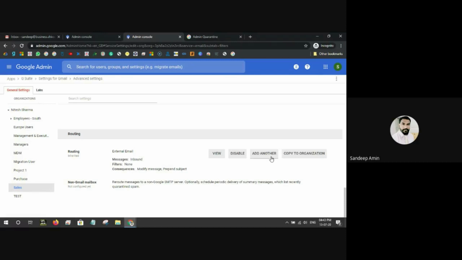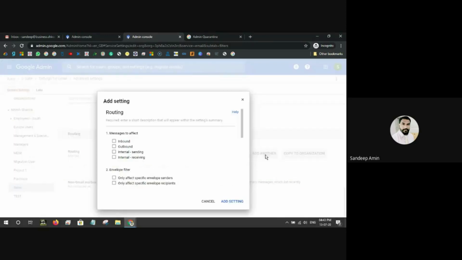So here I want to apply a setting. I can see that one setting is already applied, but still, just to show you what setting I want to apply to my sales OU: whenever users in this OU send an email outside the company, outbound means sending mails outside the company, inbound means receiving mails from outside the company, and internal sending and receiving means the mails that are sent and received within your domain, right? So here you may not have any problem, but yes, you may want to keep an eye on these things.